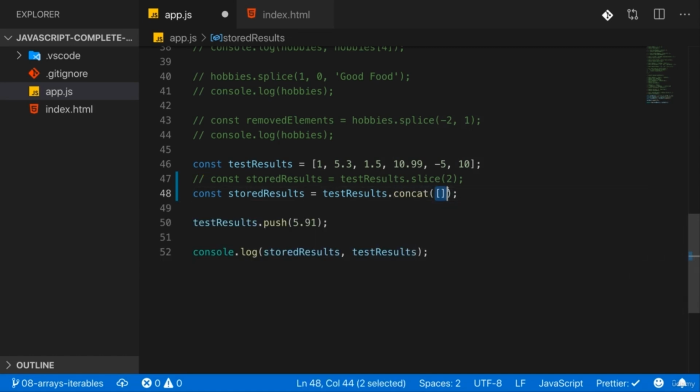Concat, on the other hand, will pull out all elements of the array you're passing here and add them as new elements to the existing array, and it will then also return a brand new array. So it will create a copy of the array, add these items, and return that copied brand new array, hence creating a new place in memory and a new address.